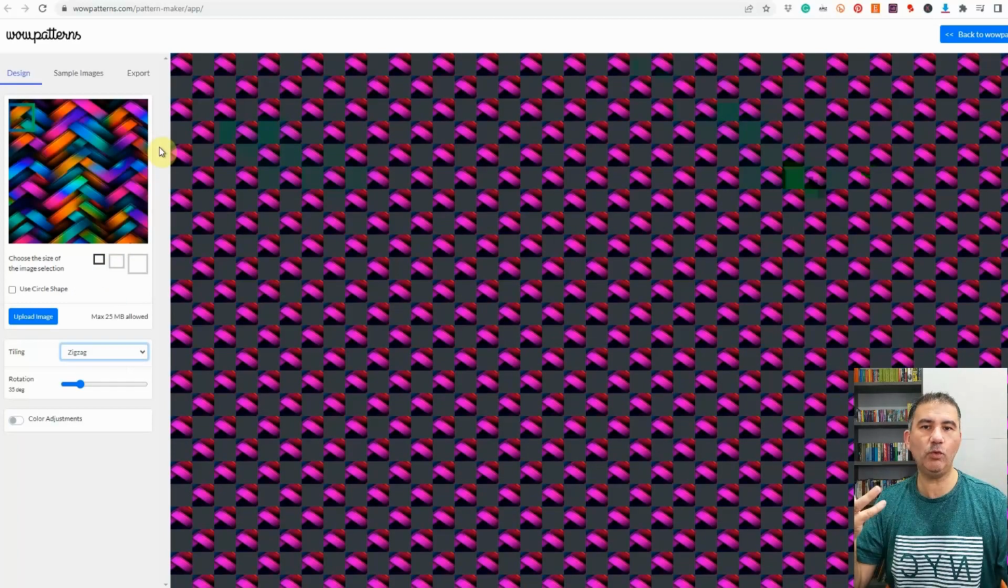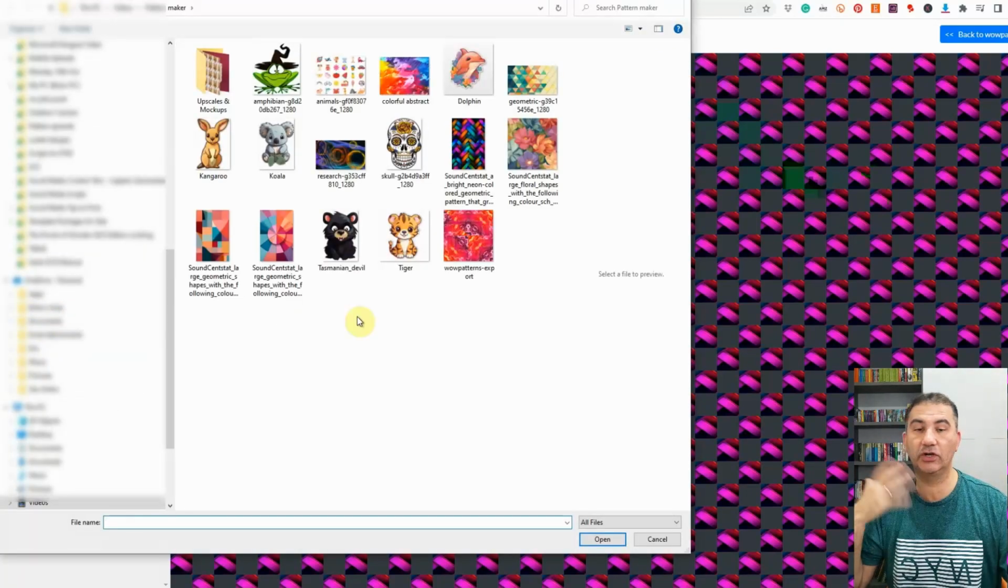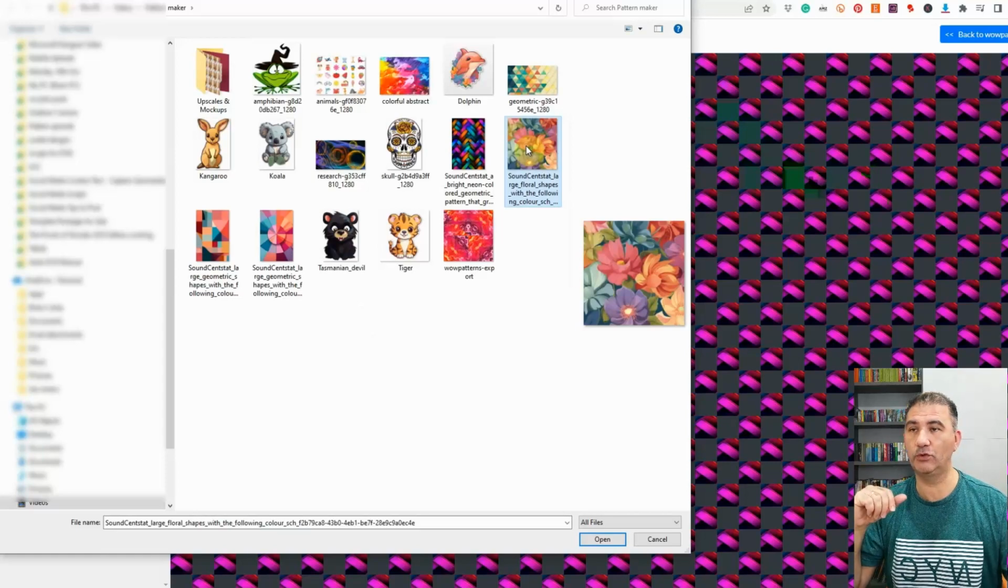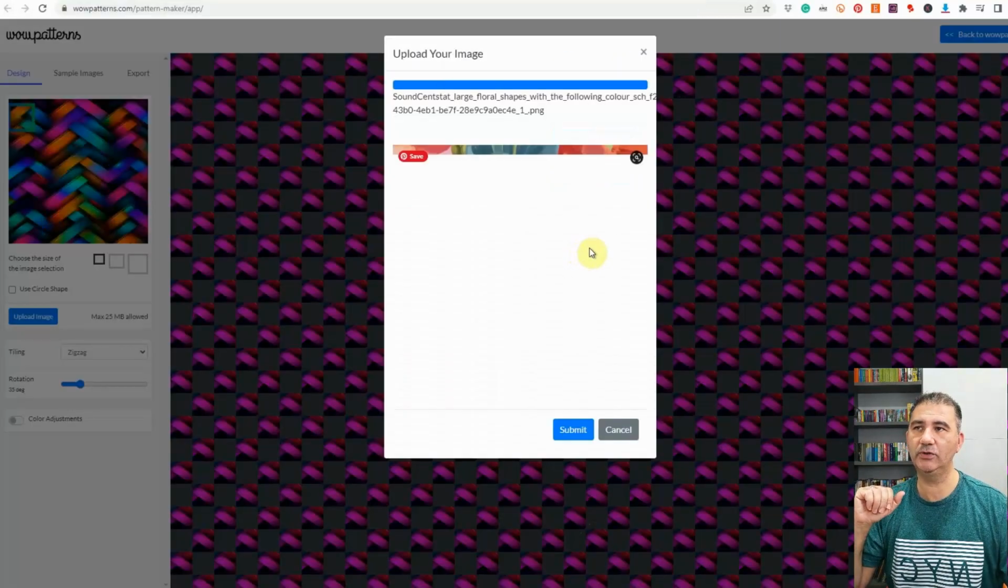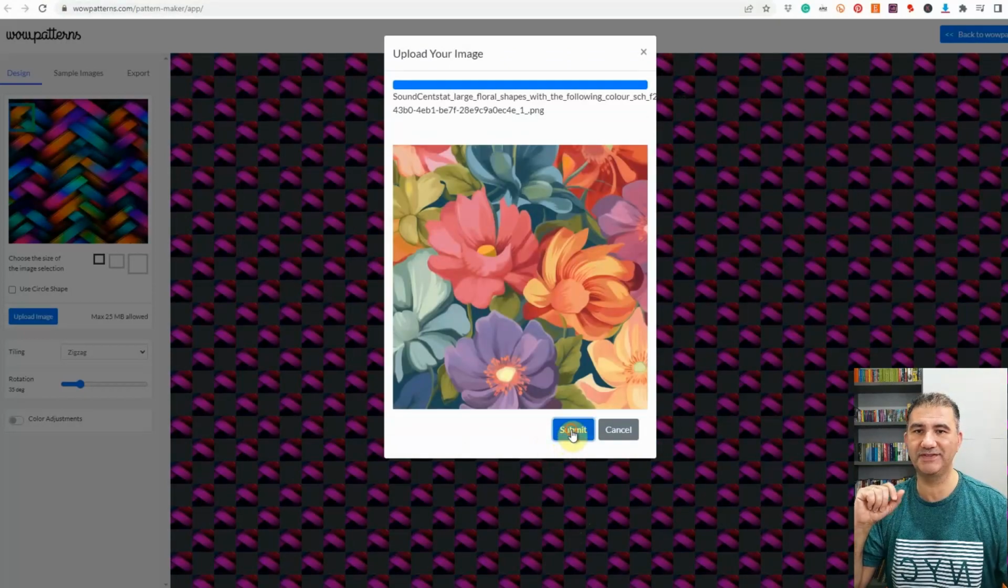Okay, so what if you wanted to upload an image? What do you have to do? Well, basically you just want to click on the upload image button over here. You're going to navigate to the folder where your image is stored. And let's just use this flower pattern here that, again, I created on Midjourney a number of weeks ago for another project. We're going to click on open. You just wait for it to upload. And once it's uploaded, you're going to click on submit.